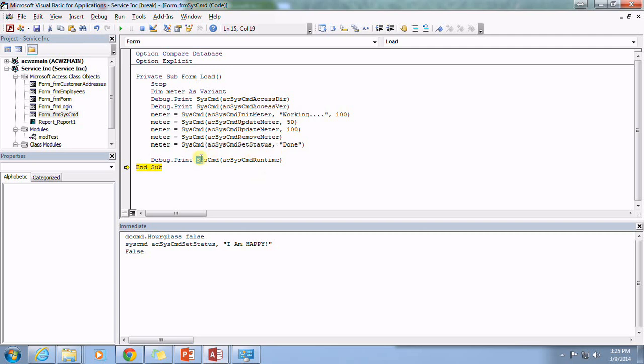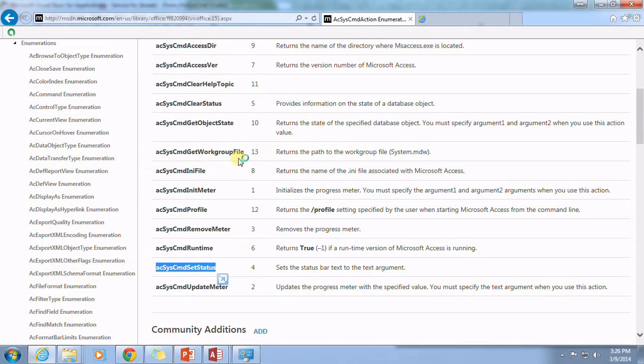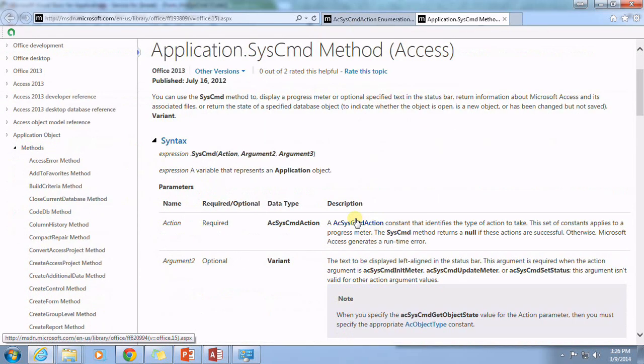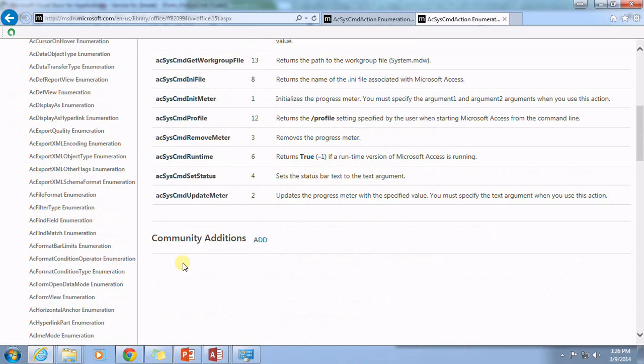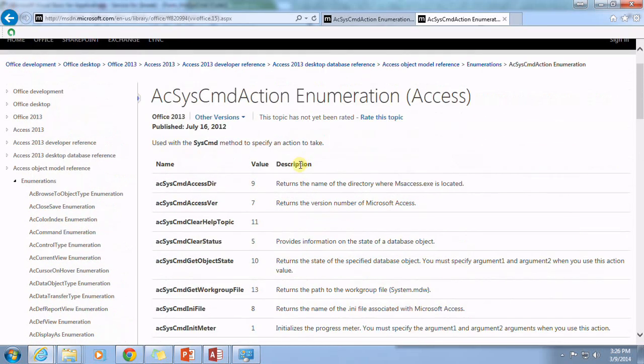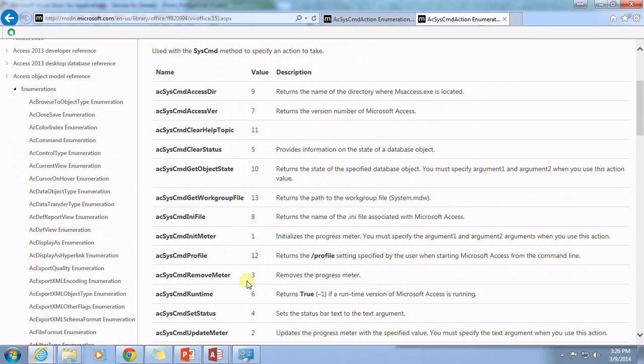So there you go. That's your SysCmd. You will use that occasionally to find out some pretty important information. There are other SysCmds, but I didn't think that they were too important to go over at this time. You're more than welcome to, once again, go ahead and click on the SysCmd, press F1, and it'll actually take us through to the enumeration here, if you want, of all of the different SysCmd enumerations that you can use. All right.